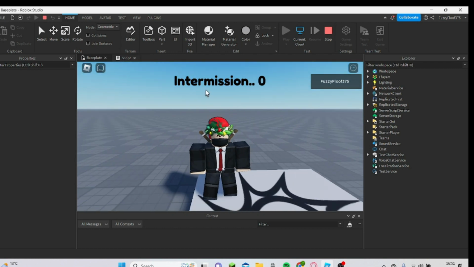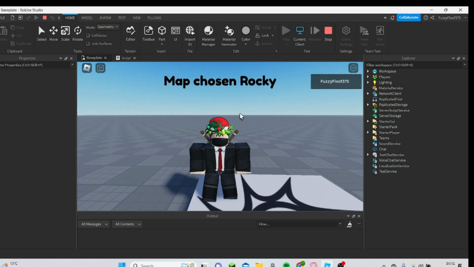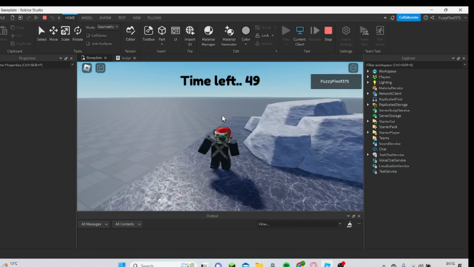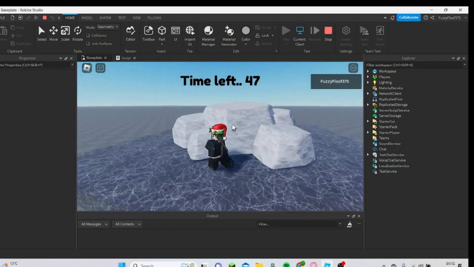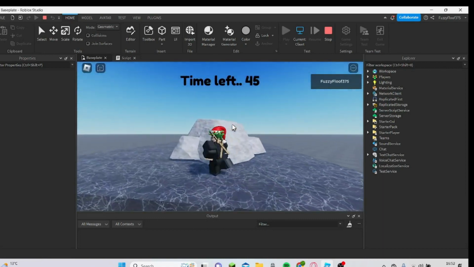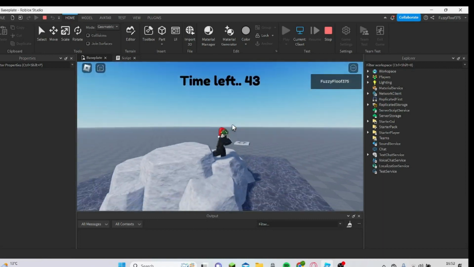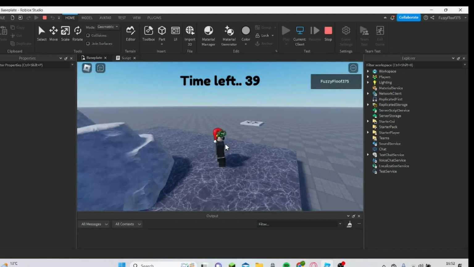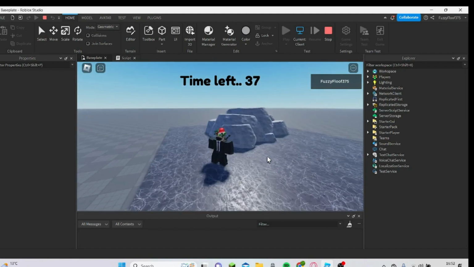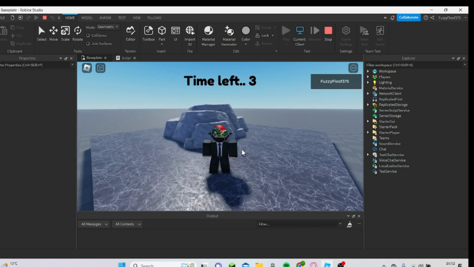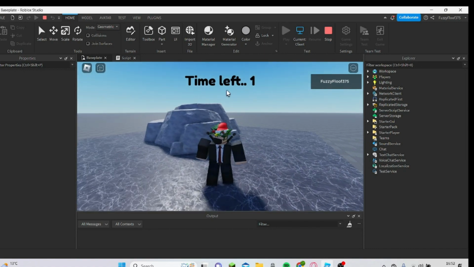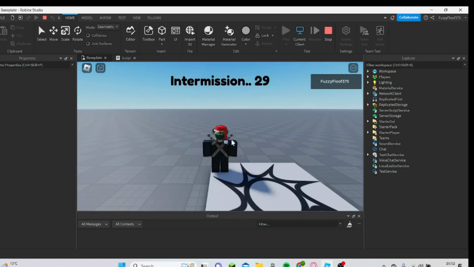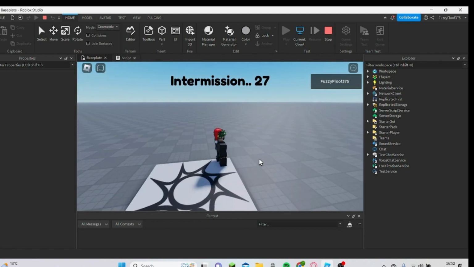Now after the intermission, it'll say map chosen wrong. And obviously it will spawn in, and our map is done. Now if we wait, after the 45 seconds, we will see that it will spawn us back to there. So I'll just skip it till it's 0. Alright guys, so as we can see, we've only got 1 second left, time left. Now we just give it a couple of seconds and we restart our loop.